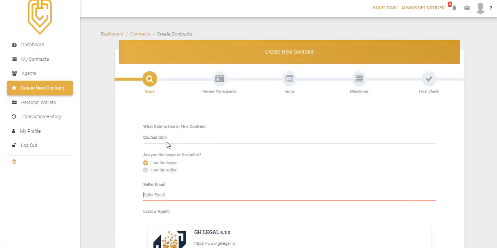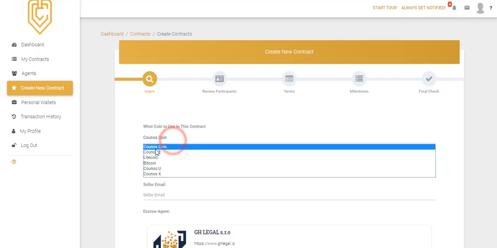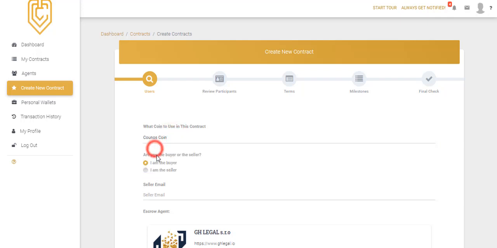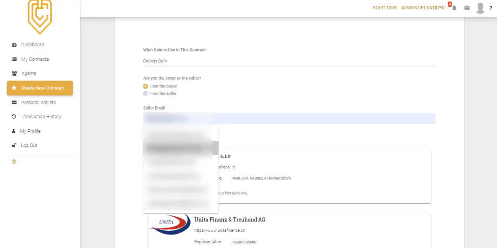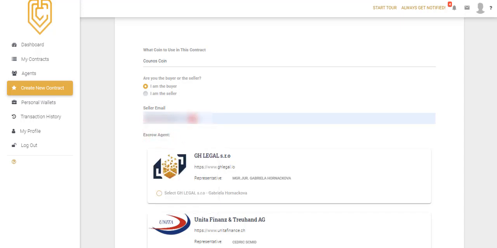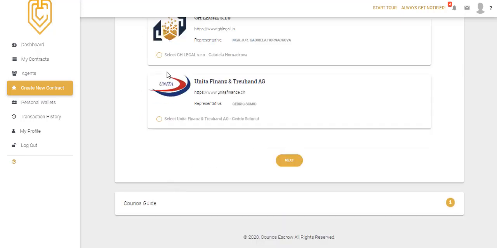It has various steps, starting by choosing the coin. For example, you can choose Counos coin. Then you choose your side, the buyer or the seller. If you're the buyer, then you put in the seller's email. Afterward, an invitation will be sent to them. Then you choose your escrow agent. And then click on Next.